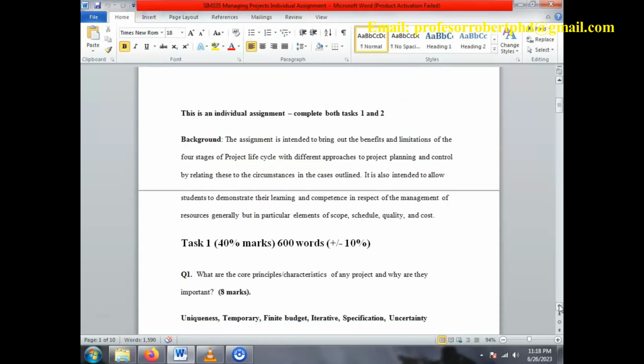Background. The assignment is intended to bring out the benefits and limitations of the 4 stages of project life cycle, with different approaches to project planning and control, by relating these to the circumstances in the cases outlined. It is also intended to allow students to demonstrate their learning and competence in respect of the management of resources generally, but in particular elements of scope, schedule, quality, and cost.